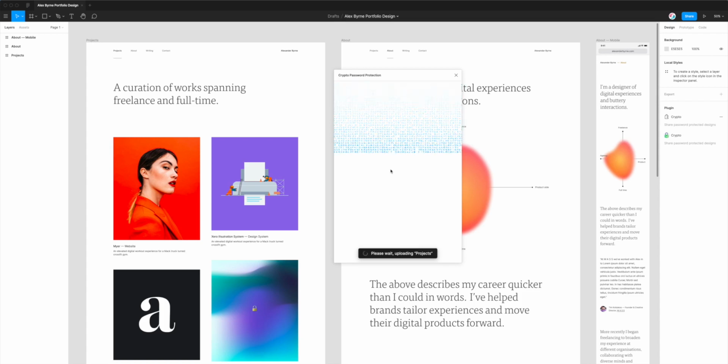So I've just added the About page and clicked the Update Last Uploaded Version. What this is going to do is create retina images from the two frames that we just selected, securely upload them and encrypt them. But that link is not going to change. The link will stay the same, and the designs will be updated.